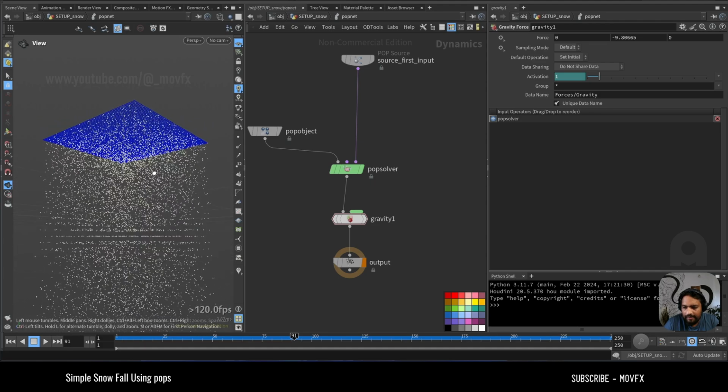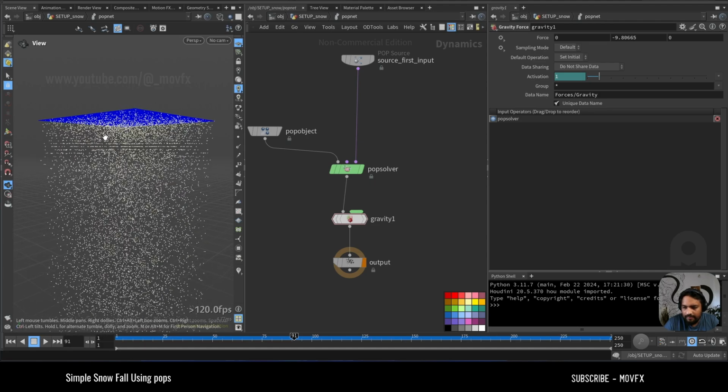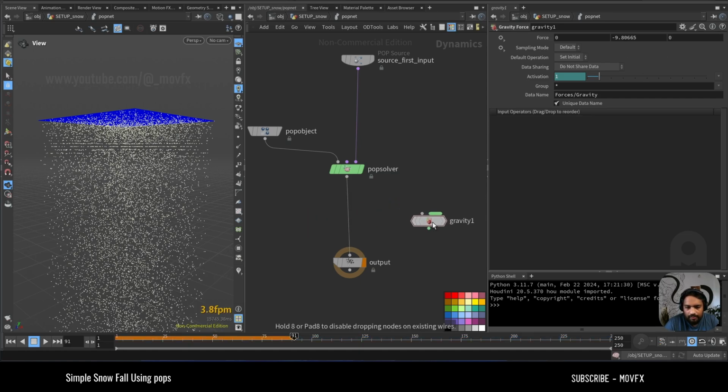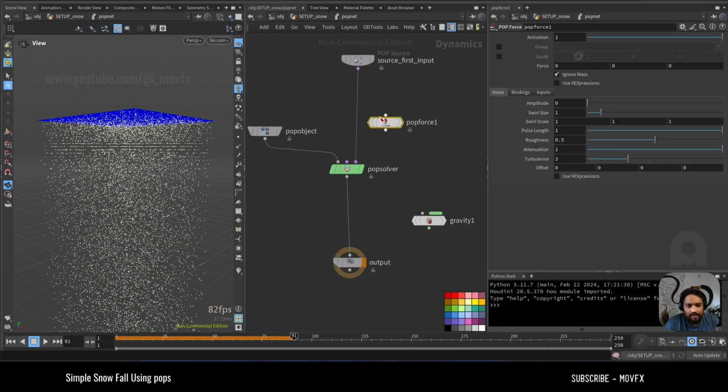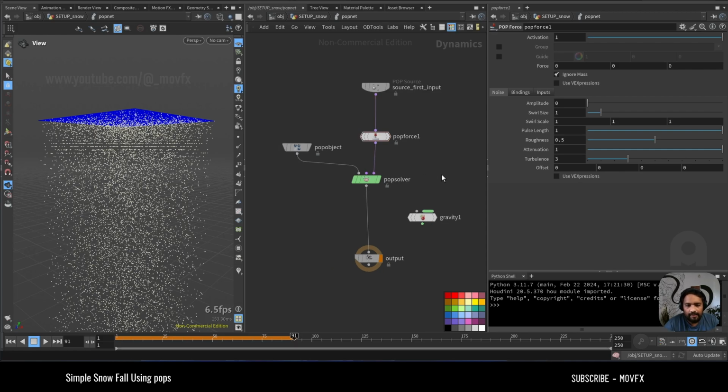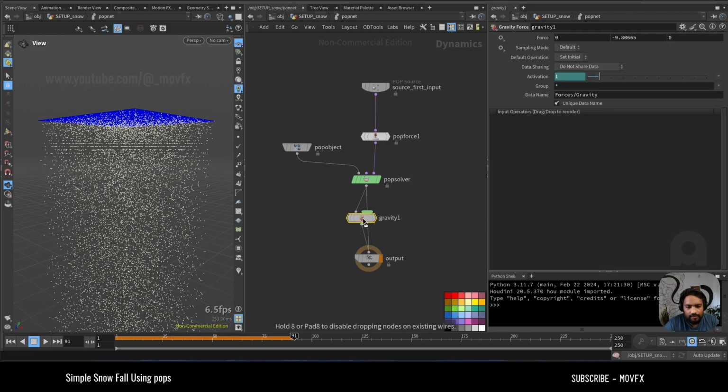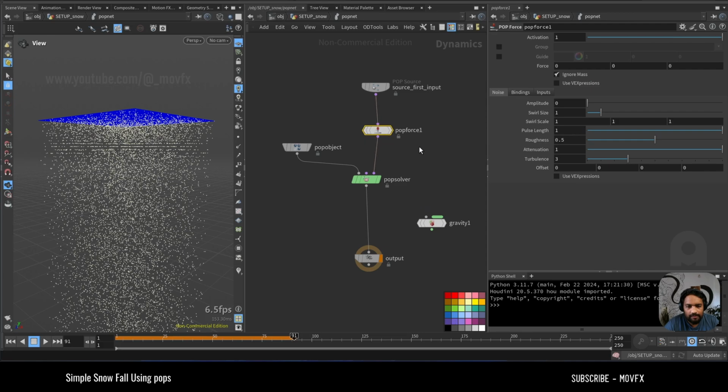So banding or stepping, whatever you call this weird artifact. If you use this gravity node, you don't have much control over it. So what I would like to use personally is pop force, which is just a force node to affect particles. Basically, you can connect it to here. Notice that I connected the gravity node here, but the pop force here.